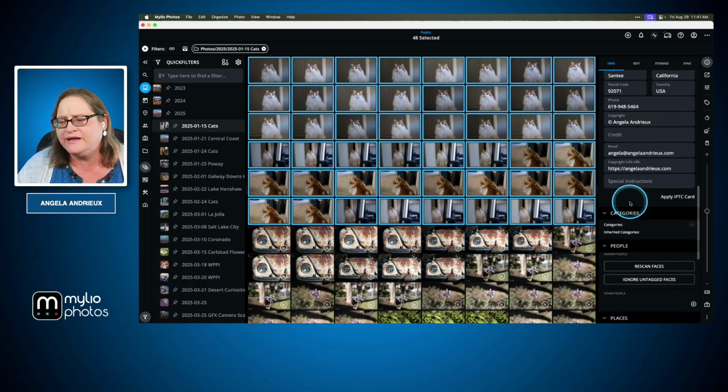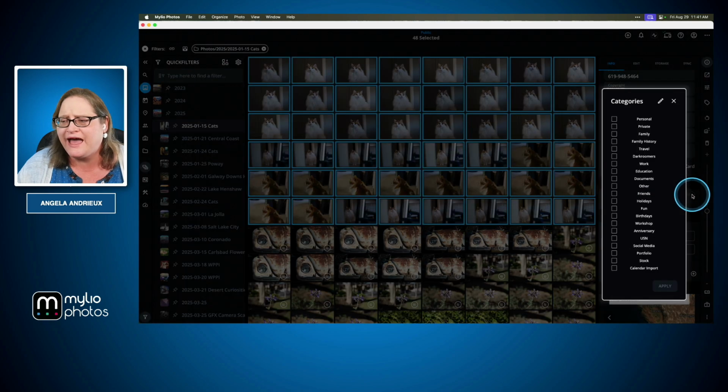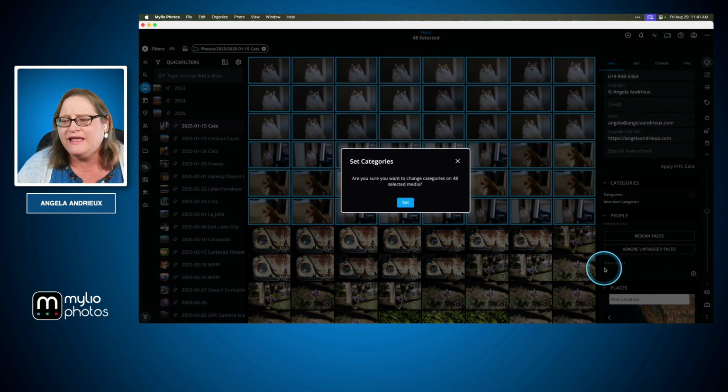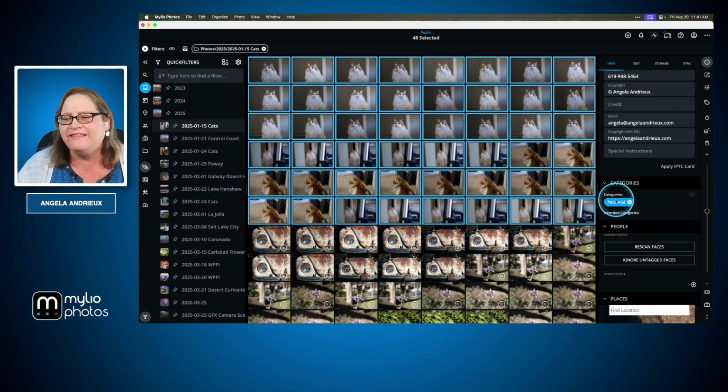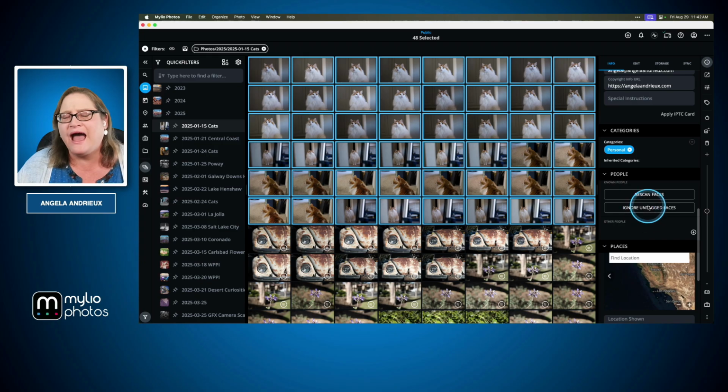Down here under categories, again, we can add categories to these entire images. I can go here to edit categories and say these are all personal, and apply. It's going to ask me to confirm because I'm changing something on 48 media. So I hit set, and that's now added that personal category to all of my cat photos. If I had done a bunch of ignoring faces in here, I could rescan the faces of this entire batch and it's going to come up with any new faces that might be in there.